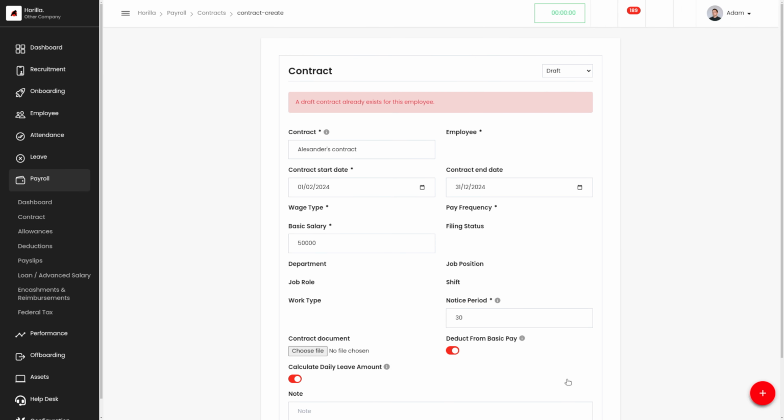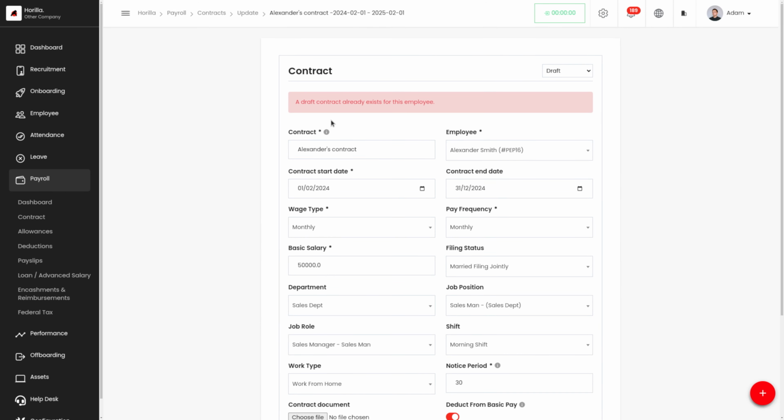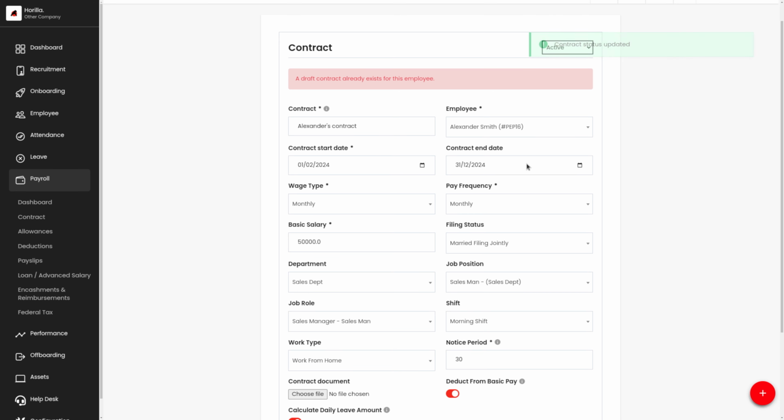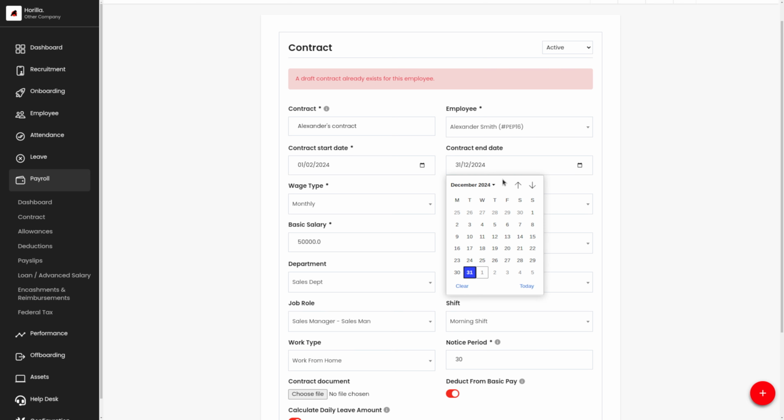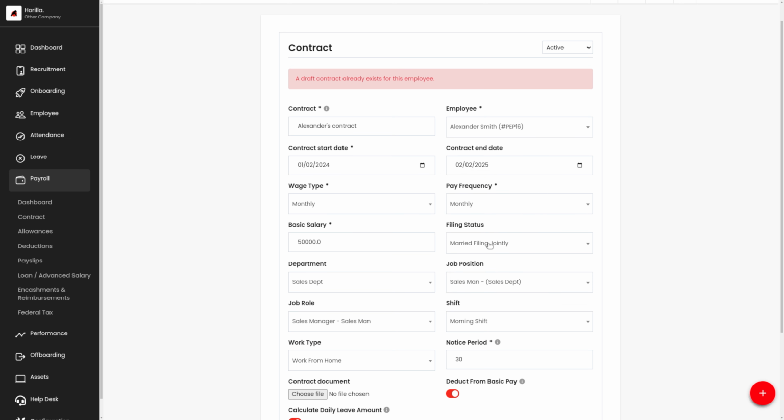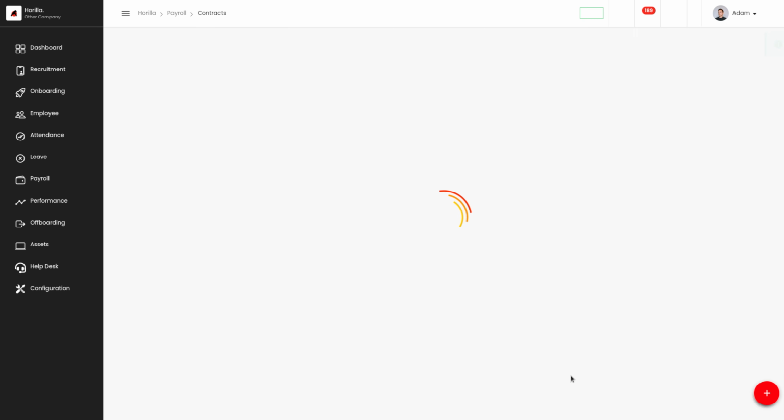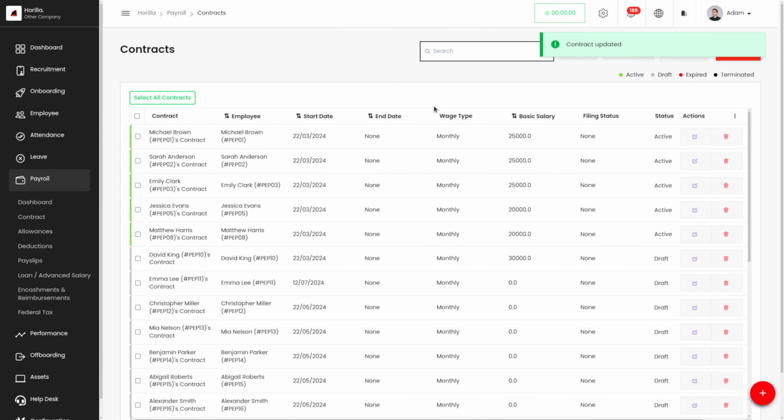So I'm saving this. Since a draft contract already exists for this employee, we will not be able to save it. So let's just change the status to active. And let me just change the contract end date also, since this is an already past date. I'm setting the contract end date as February 2nd. Let's go to 2025, February and 2nd. So this is a 1 year contract, and let me save this. So the contract has been updated.